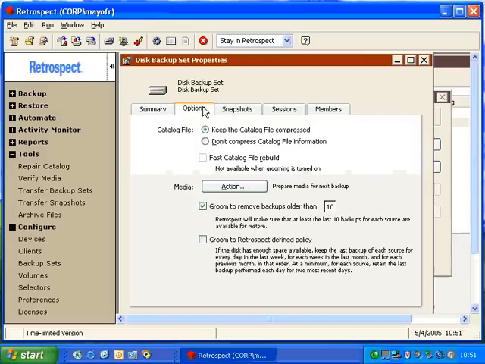We can click on Options, and then Retrospect shows some very specific options for this backup set. Keep catalog file compressed. With very large backups, your catalog file can grow to a very large size. So Retrospect has catalog compression, which will make sure your catalog file is kept at the smallest possible size.